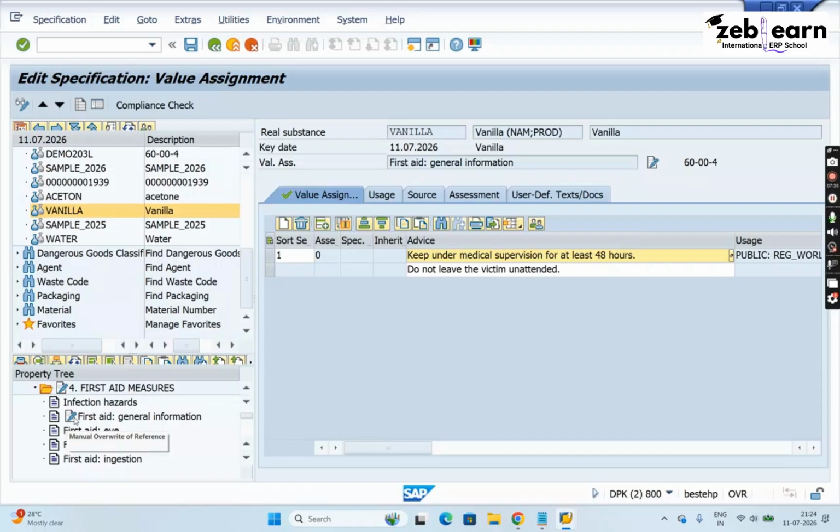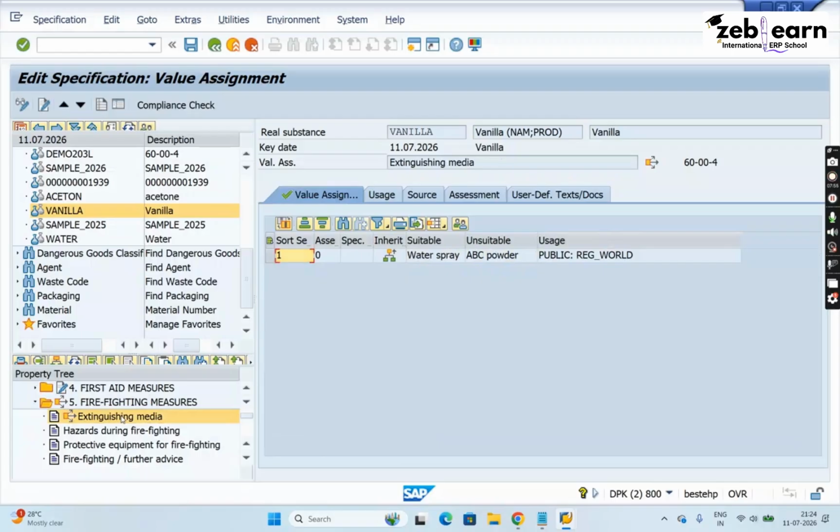It means we have manually overwritten the data from reference. The symbol will change. Why will it change? Because after doing referencing, we have changed the data. That is the reason. So now if I go to, let's say, firefighting measures and I modify here, what will happen?